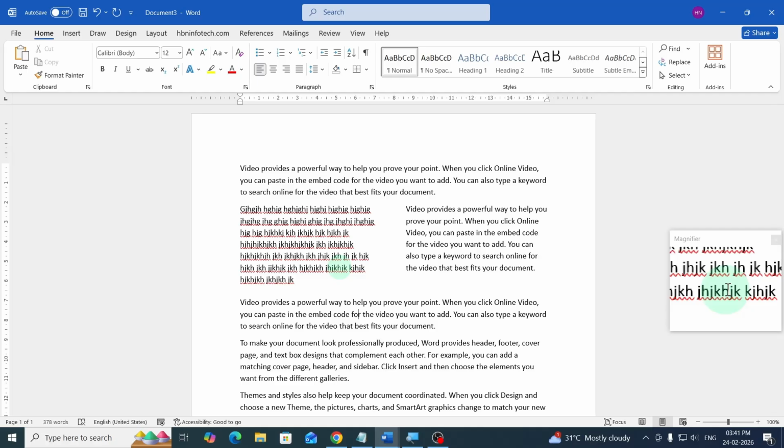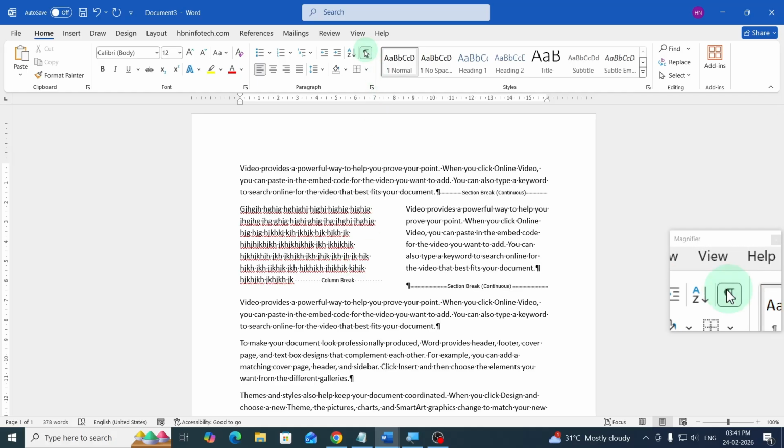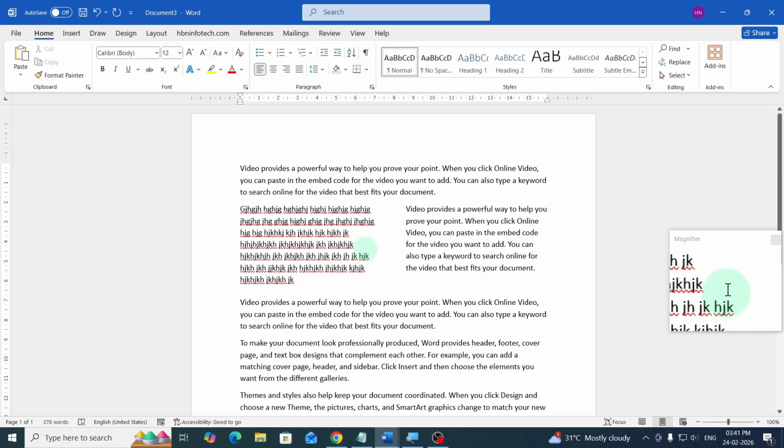So that is only for the information purpose. If you click this again, it will show. If you click this, it will hide. So this will show or hide the paragraph marks and other things. Okay, so they are not meant to be printed. They are only for our information. So this was the first method.